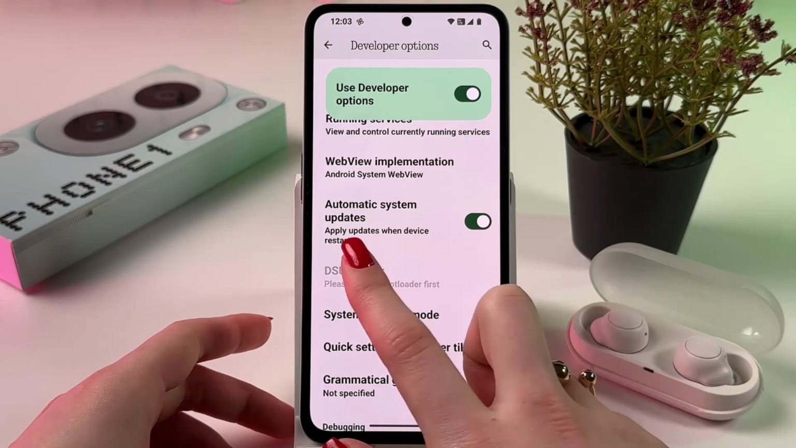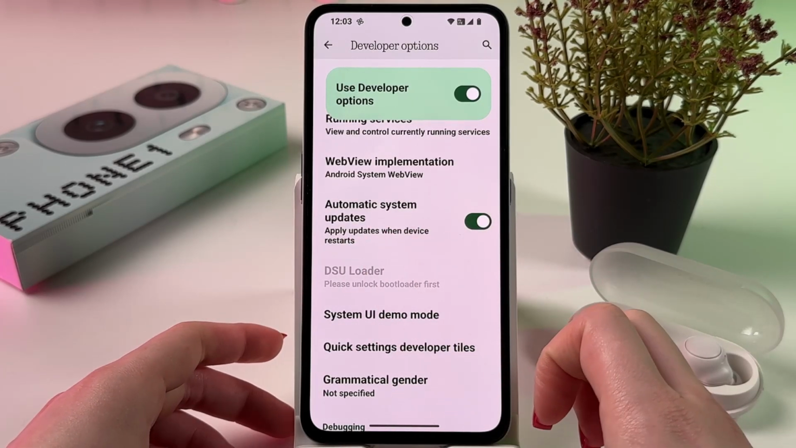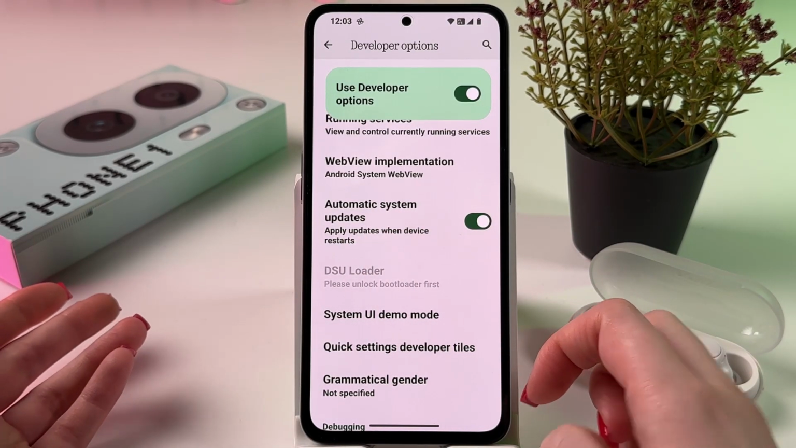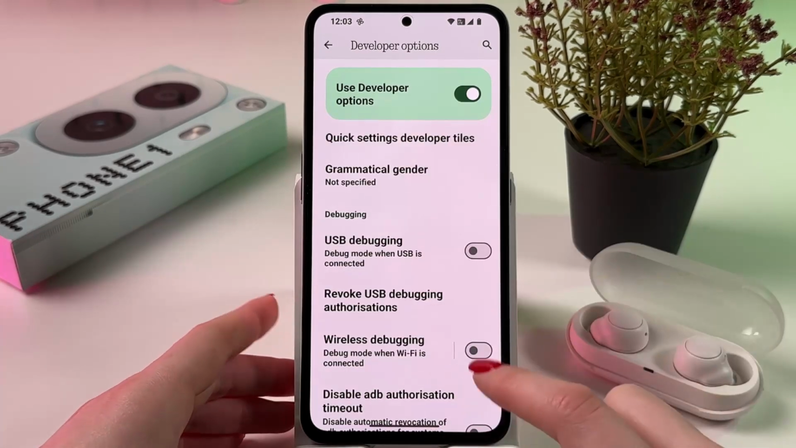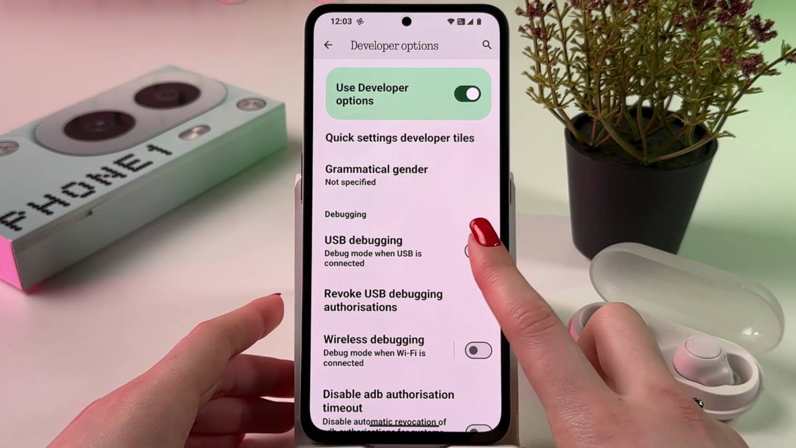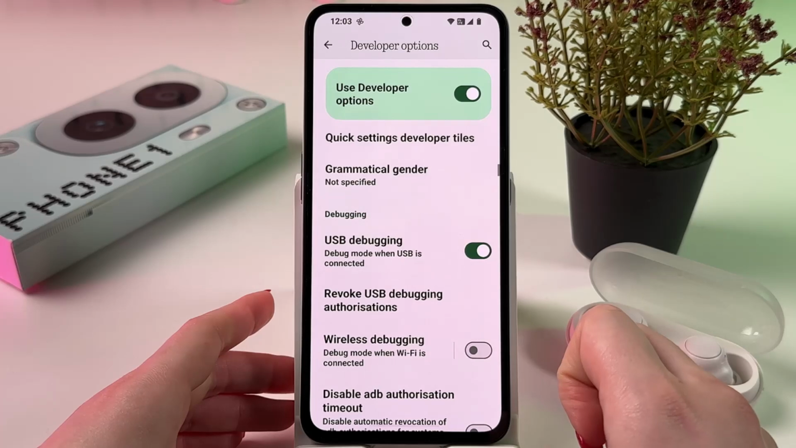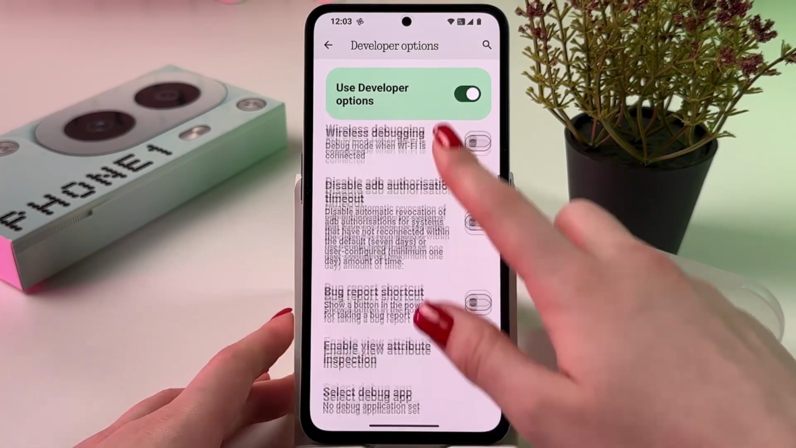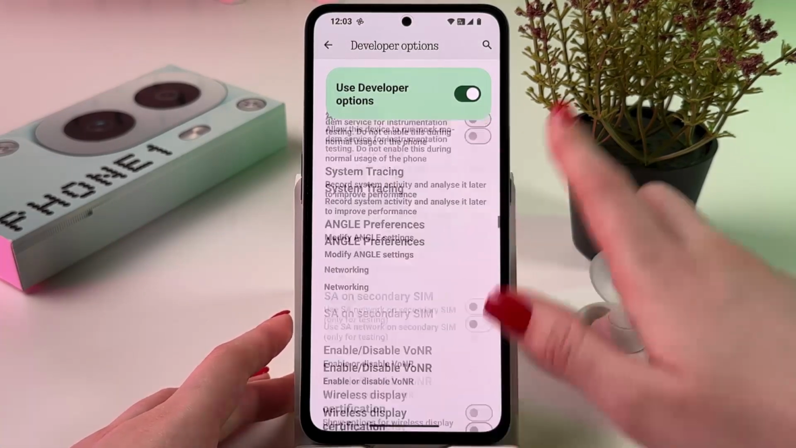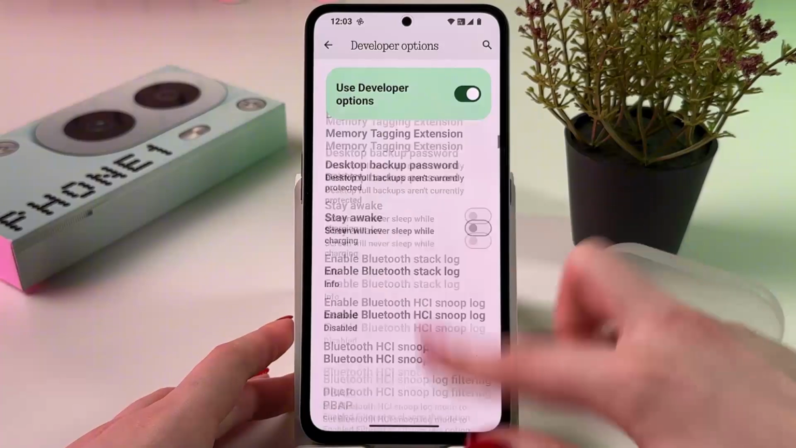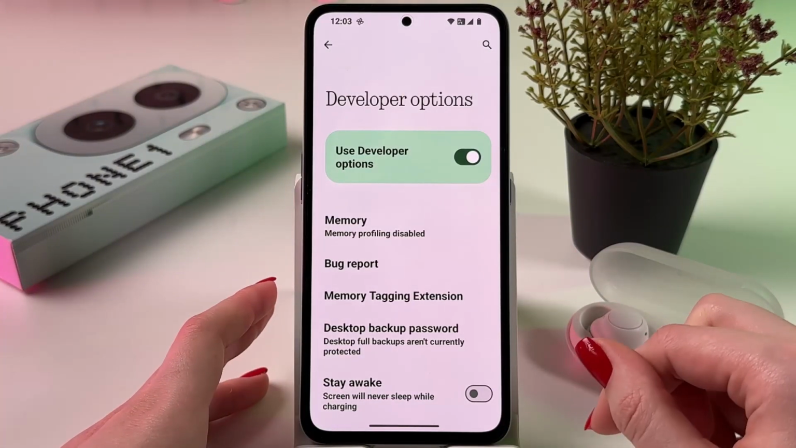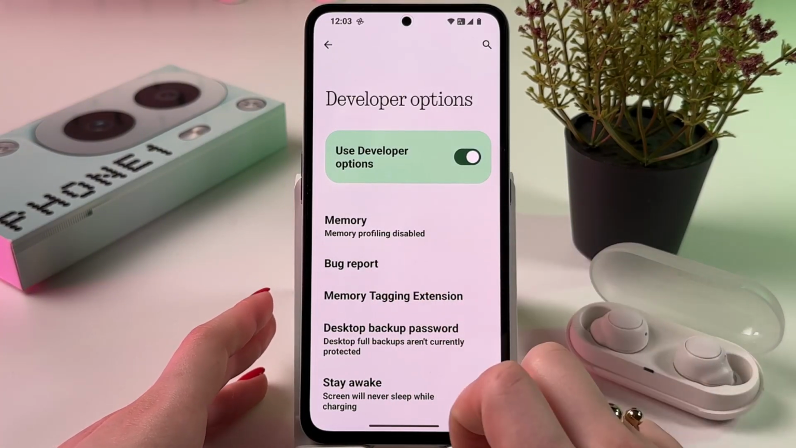For example, you can enable automatic system updates if you want to apply updates when device restarts. Here you can find USB debugging, which you can also enable by tapping on the switcher or disable, and many other features. So we got here a lot. We can even receive this bug report.